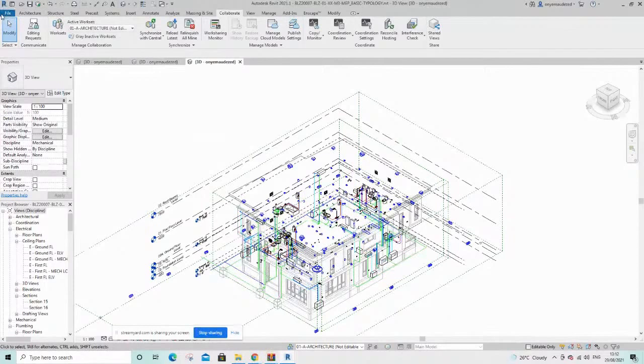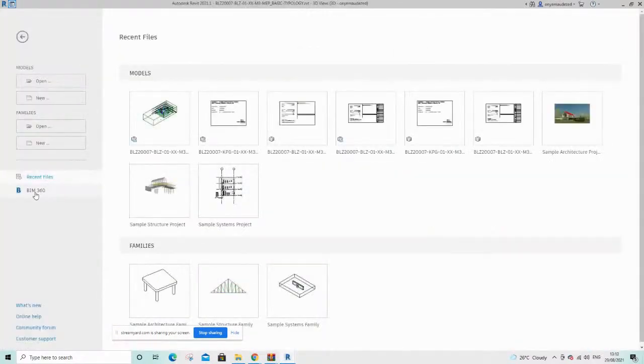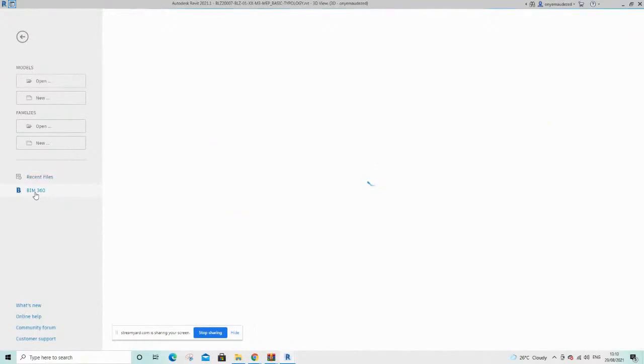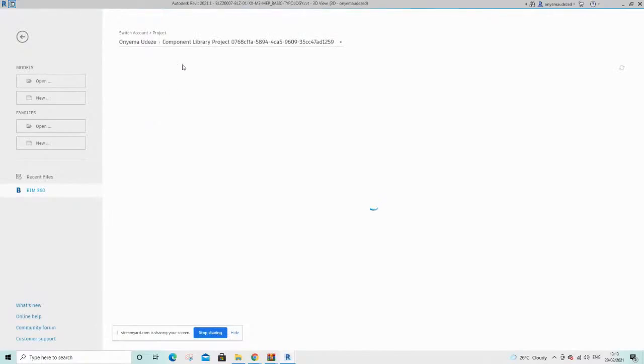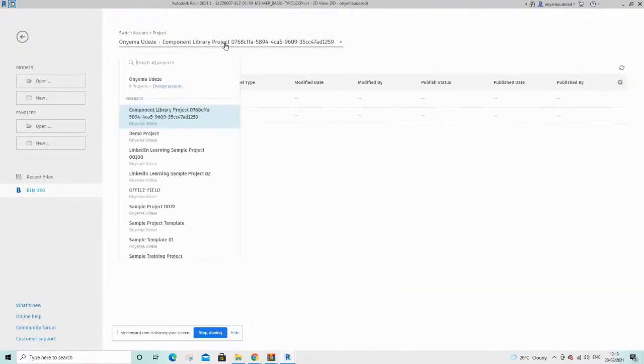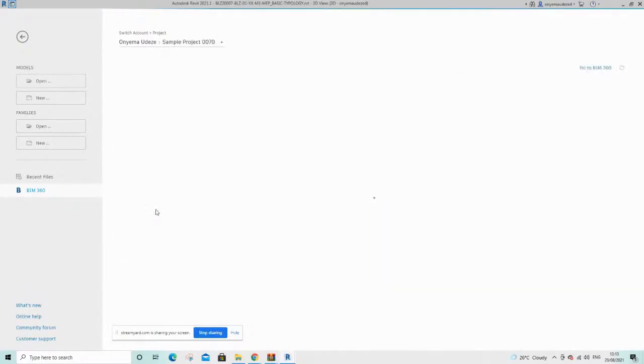Another way you can do this is to go to your home page here and navigate to the particular file you want to publish latest. From here, you see this BIM 360. When you click on BIM 360 here, you need to make sure that you're on the right account and the right project. You see that I'm on a different project. From here, I can swap to this one, and then I choose the project. So this is the project under here.